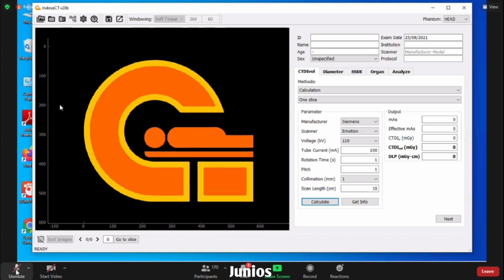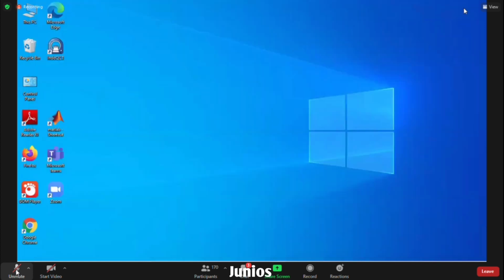I will close it again, and then we will make a shortcut of Indosect on our desktop, on our monitor, so the opening of Indosect is faster. Okay, I close it again like this. Okay, and then I will make the shortcut of Indosect on my screen.